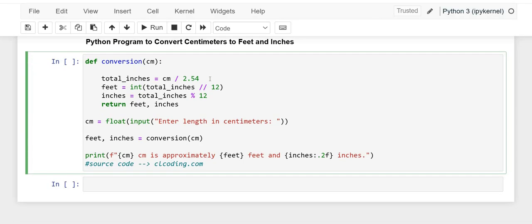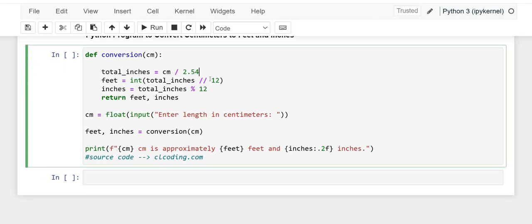Now in the next line, in the conversion steps, first it calculates how many inches the given centimeters are by dividing the number of centimeters by 2.54, as 1 inch is equal to 2.54 centimeters.